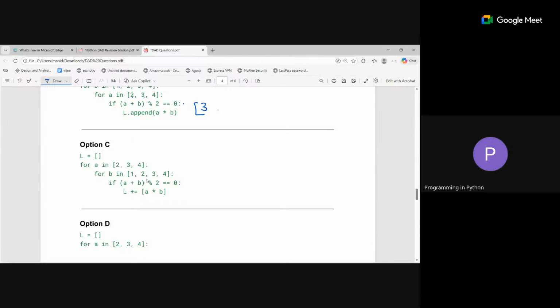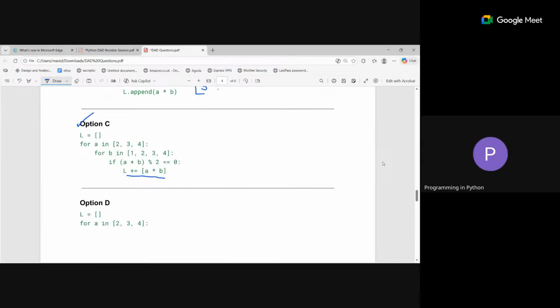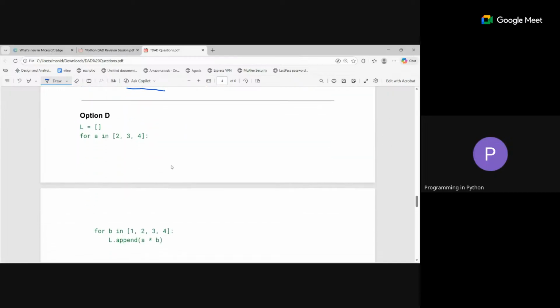Option C, will it work? Will it give the same order? Check what is different. Only this line is different. Instead of append, I'm using this operator. This also works, right? This will do the same thing. Option D. Will this work? No, because here we are directly not checking the condition whether A plus B is divisible by 2 or not.